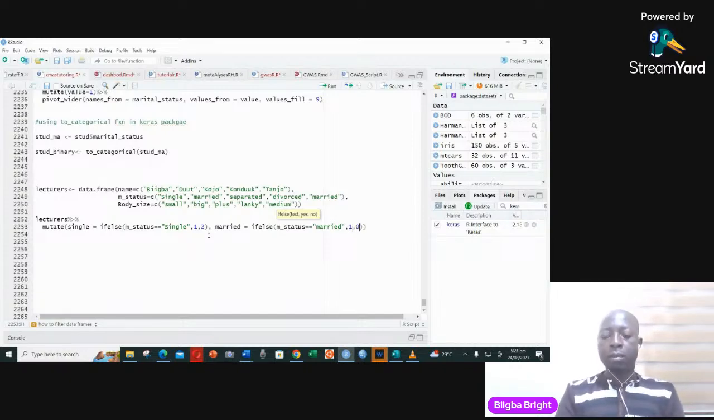If not, we should code it as 0. We are done. Here I'm going to use different coding techniques to make sure that it's not always 1 and 0. It can be 1 and 9 and whatsoever. So you see that the first one I made it 1 and 2. This one is now 1 and 0. I could have made all of them 1 and 0. So we move to the next variable.